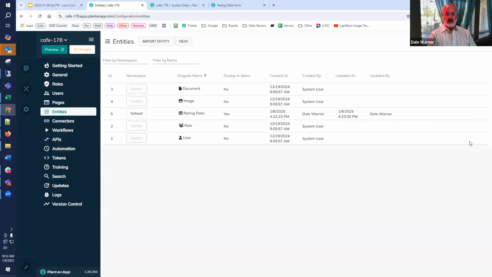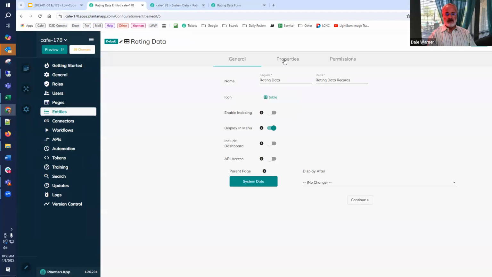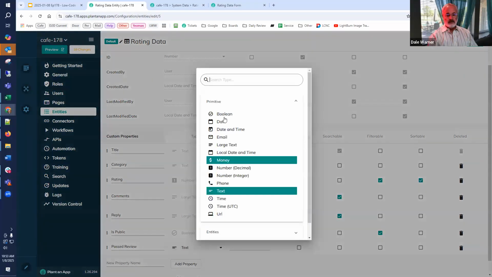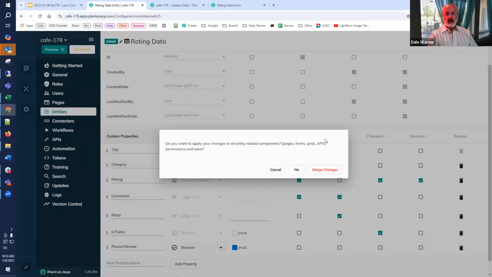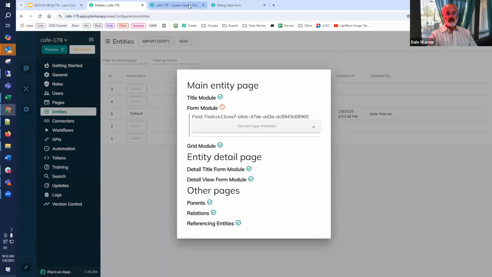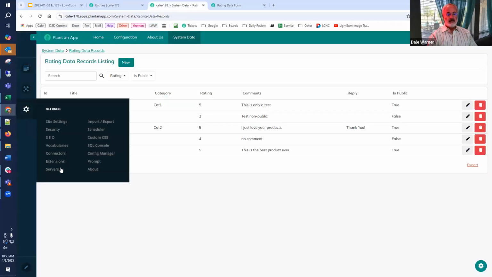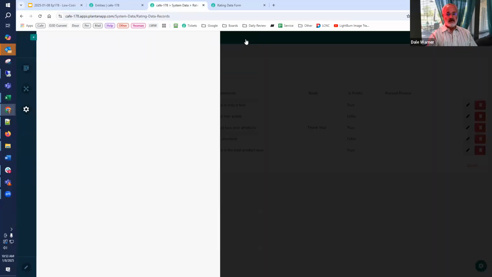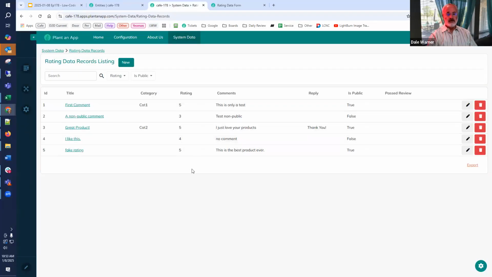If we have, let's edit the rating data and add that field that I dropped away. So that's passed as a Boolean. Save that. So this is going to illustrate that we'll do our clear cache here. Illustrate that these things are shared. So we're looking at our system data. We now have a past review field.